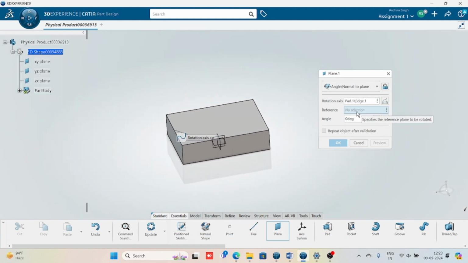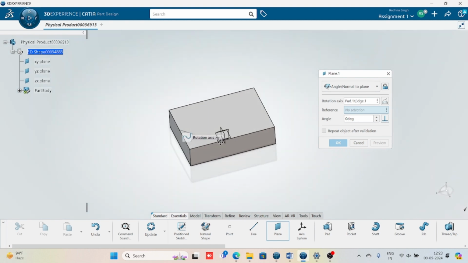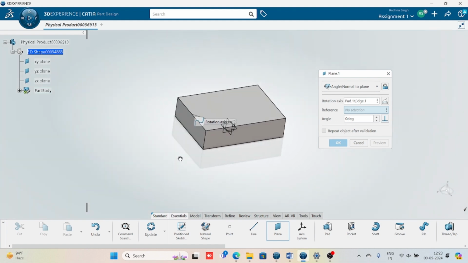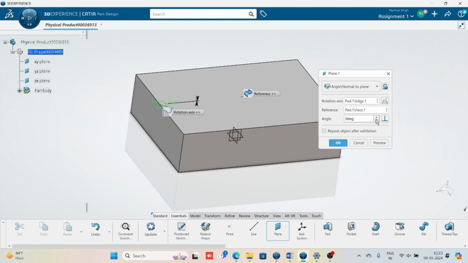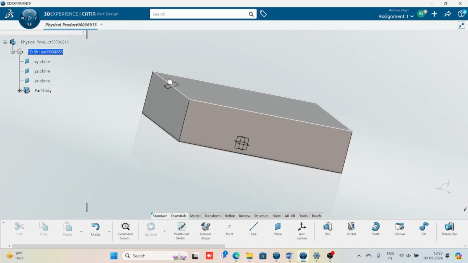Now I want to take a reference. Reference can be any plane or a face from the body itself. So that is up to you. Whatever you want to choose, you can choose. Now I am taking this face as a reference. So now you can see I am getting one new plane, and I'll give some angle. Now I want to make it an angle of 30 degrees. Preview. Okay. So now you get this plane.